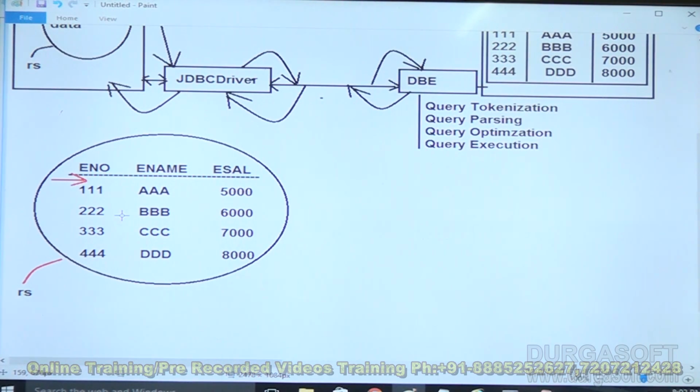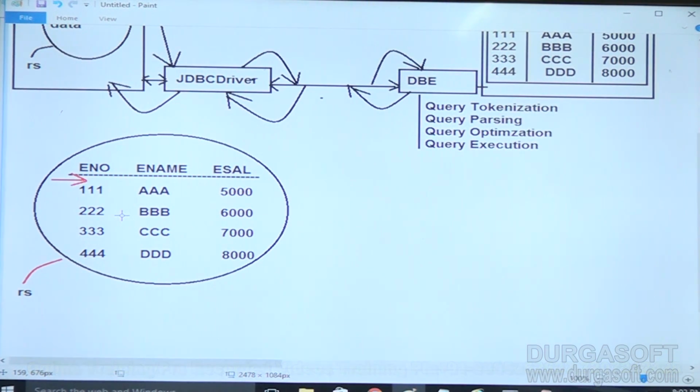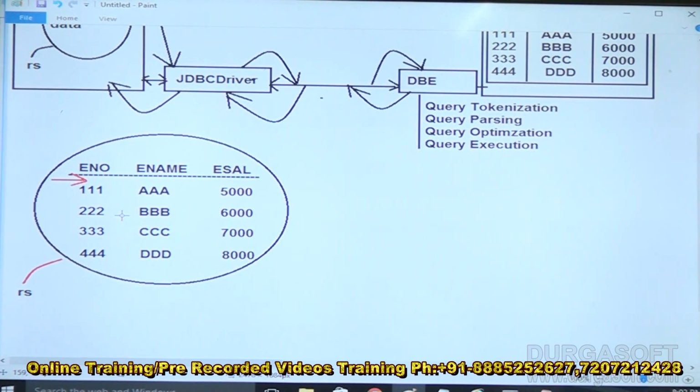If you want to read the data from the result set object, we need to go through a 2-step process. Step number 1: first we have to check whether a next record exists from the current cursor position. If the next record exists from the current cursor position, move the cursor to the next record position.